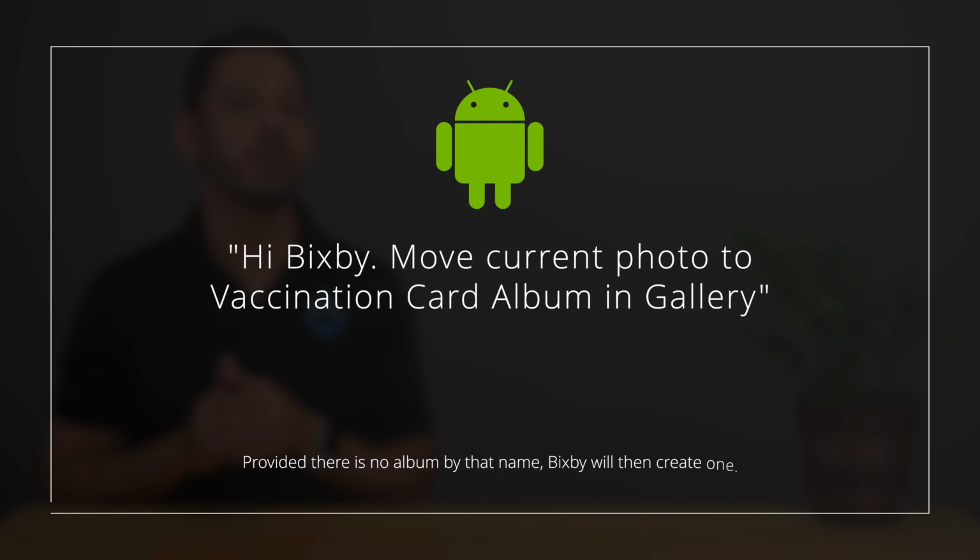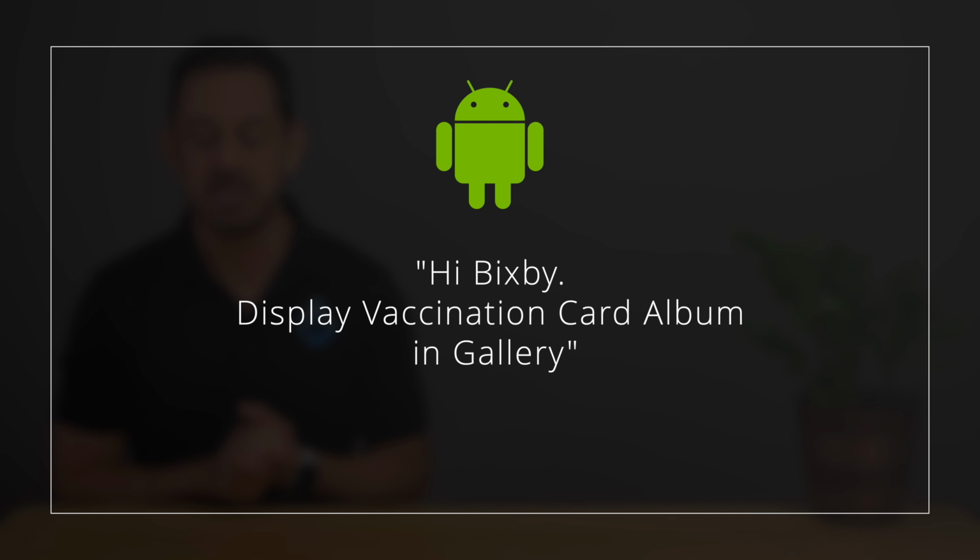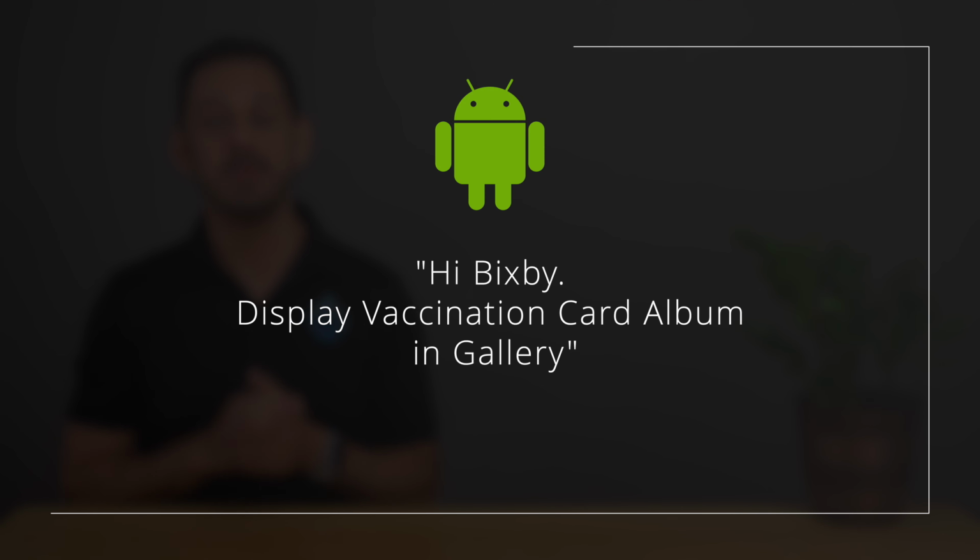Okay, Android users, the first step is I want you to navigate to the photo of your vaccination card, then give the following command to Bixby. "Hi Bixby, move current photo to vaccination card album in gallery." At this point, Bixby's gonna see that there is no album by that name, and as a result, it will create one. So anytime you need to access that image, just use the following command. "Hi Bixby, display vaccination card album in the gallery."